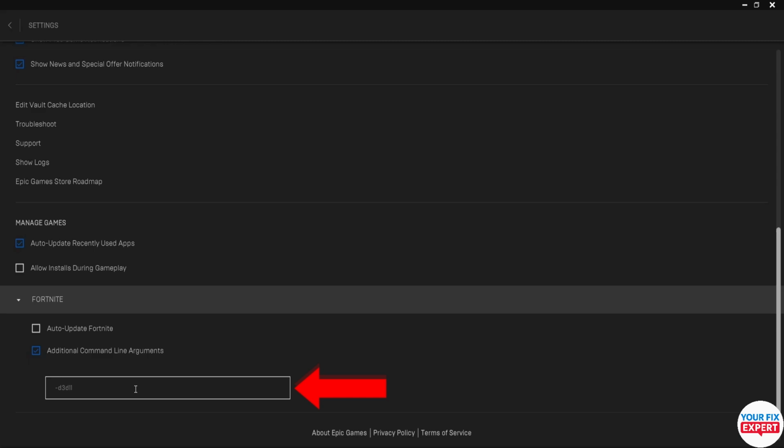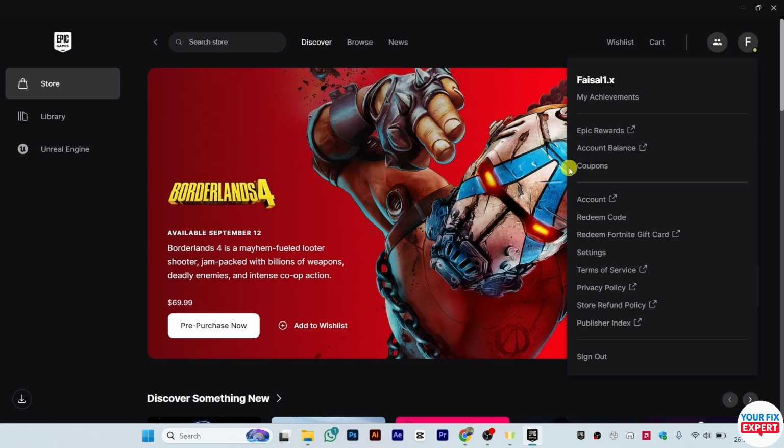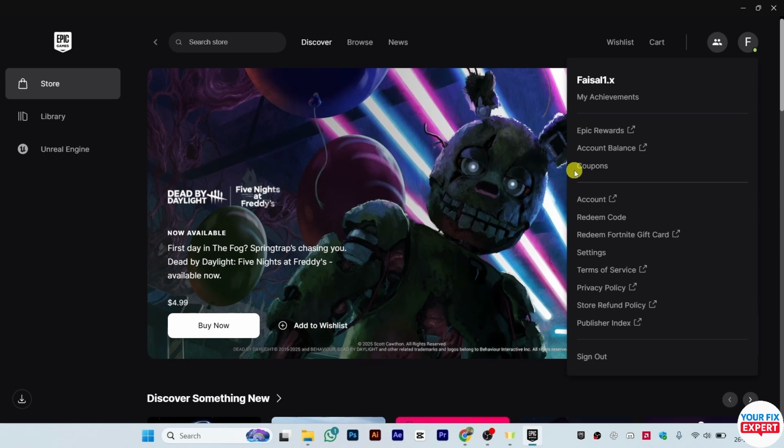Once you save the settings, make sure to come back and your settings will be saved. After that, just restart your laptop or PC and try again, and hopefully your issue will be fixed.